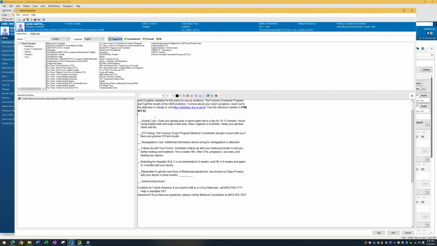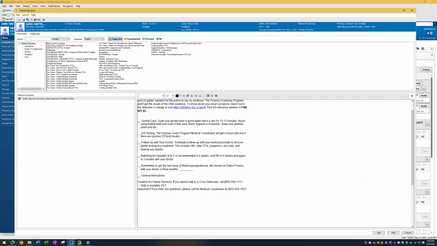STI genital care, I leave that in. STI testing, if they did STI testing, then I'll leave this in. Strangulation care, if you did include the strangulation addendum, which was in the patient education list, you can keep that here. Otherwise, if our patient was not strangled, then we can highlight it and delete it. I always keep the follow-up with your doctor for follow-up on medications, vaccines, or additional testing. I always keep the retesting as needed.